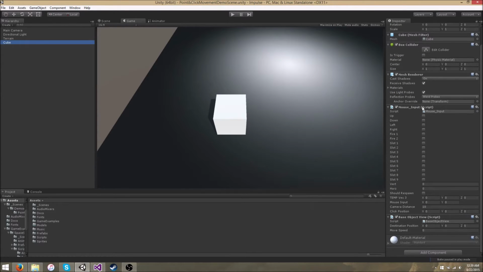The cube has two components, a mouse input script and a base object view script. The mouse input script is essentially our object's controller, and the base object view is our object's view. Now, normally there's also a model component, but since there's no actual data in this example, I didn't find it necessary to create a model.